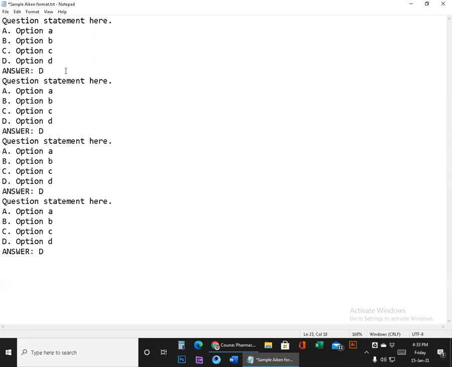And if you want to write down any true or false, you can also do that. You just simply write down the question statement over here, and then you have to state A option equals to true and B option equals to false. And then you're gonna write down answer, colon, space, and then what is the true answer? Is it true or false? If it is false, then you're gonna write answer B. So this is how you're gonna add true or false questions. And so this is the icon format.